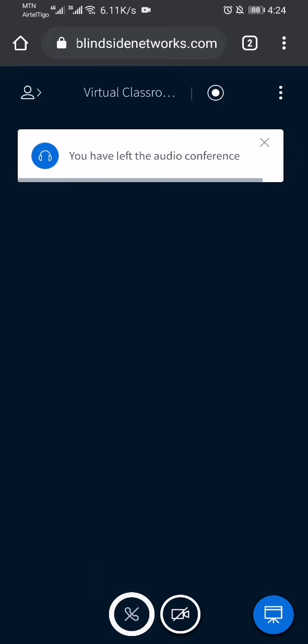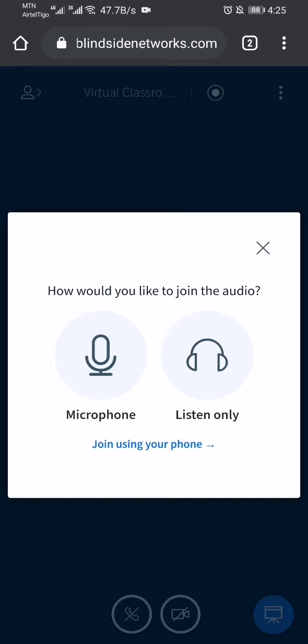If in case you want to change from listen only to microphone, you can just click on the headset icon here. It would say you have left the audio conference. Leaving the audio conference does not mean you are no longer in the virtual classroom. It only means that you are not able to hear anything again. They will be speaking, but you would not hear anything. So you can click on it again to join, and this time you can click microphone.